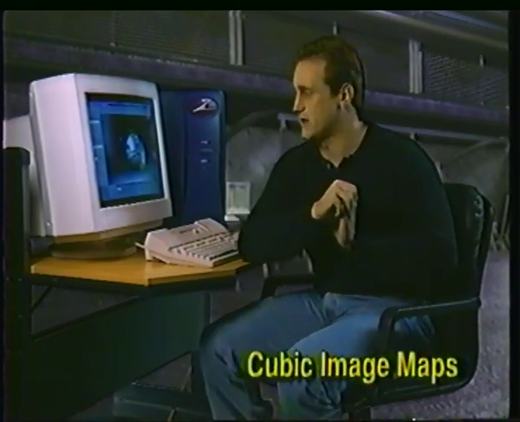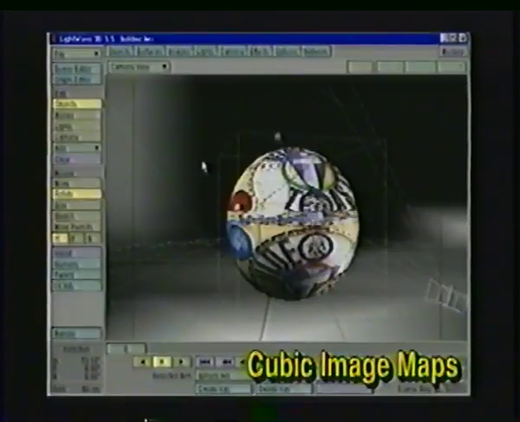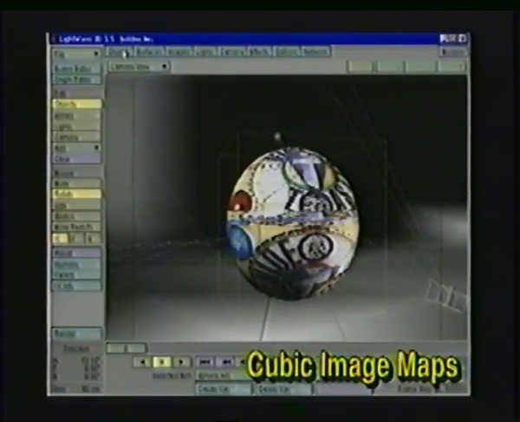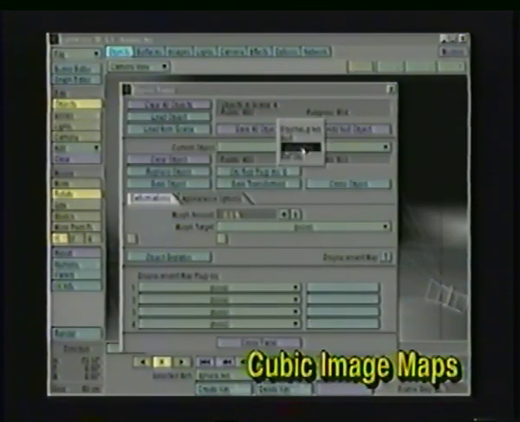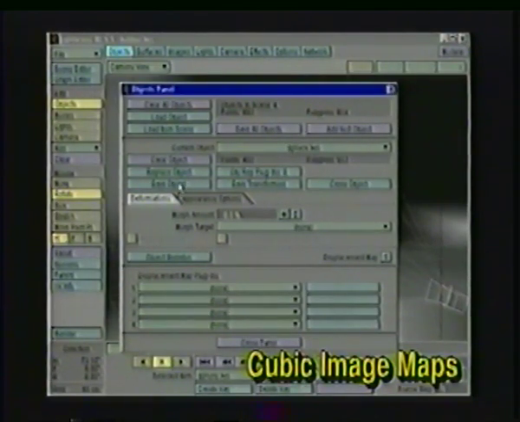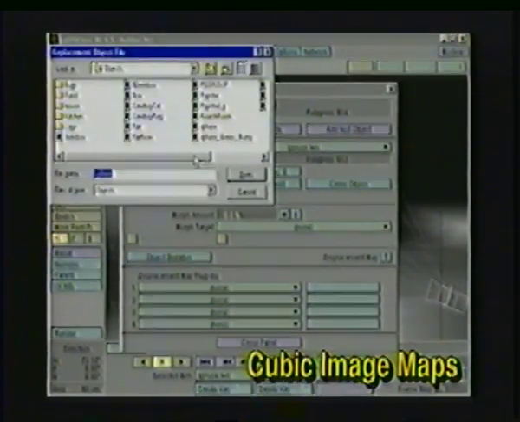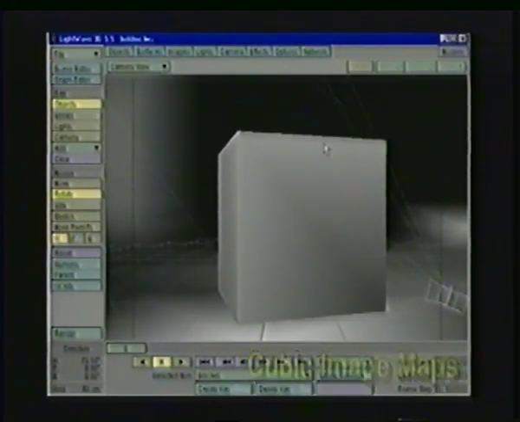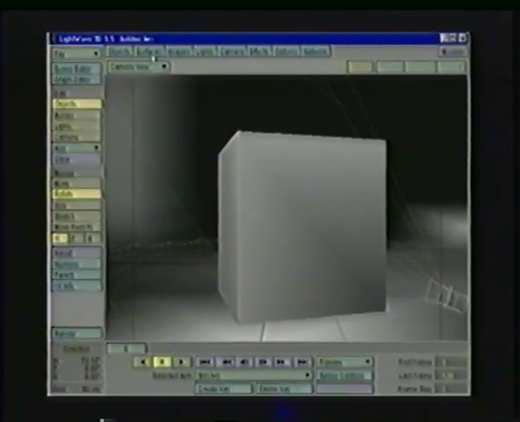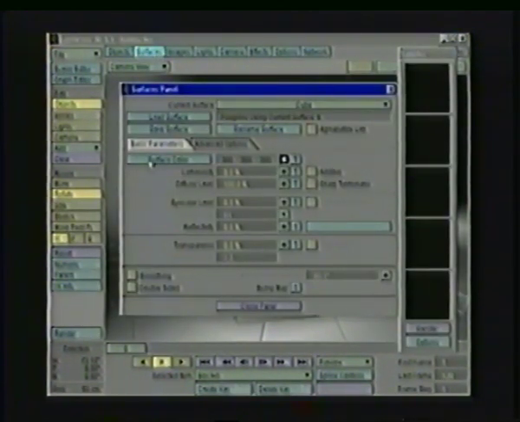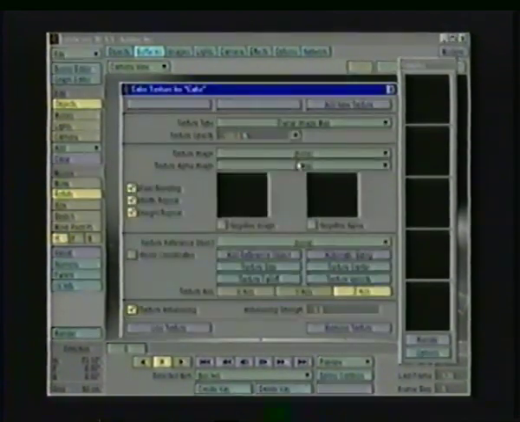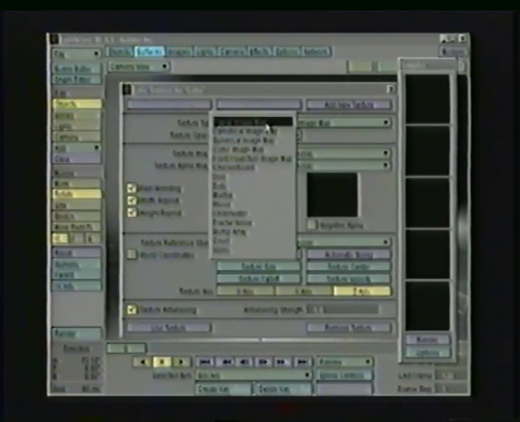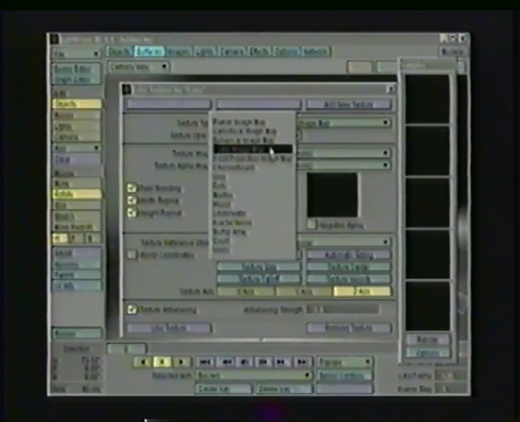Let's go ahead now and take a look at cubic image mapping. And for cubic image mapping, guess what kind of object we need? We need a cube. So we're going to replace our spherical object here with our box. Okay, here we go. We've just got a 1 meter box, a real simple object. And we're going to go up to our surfaces panel here. And once again, surface color, texture. It's not planar, it's not cylindrical, it's not spherical, it's cubic.